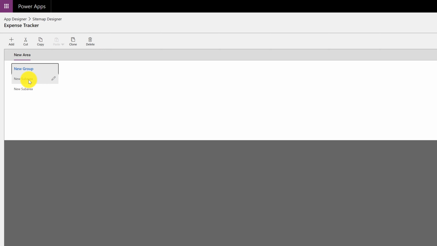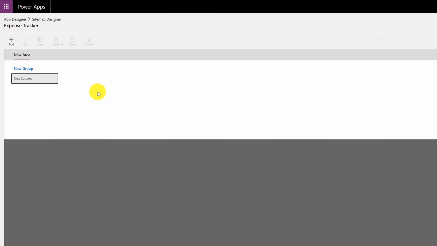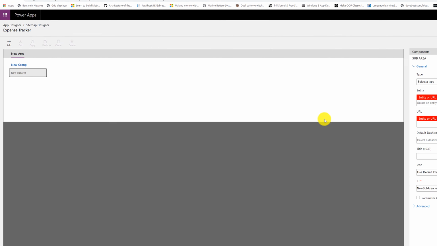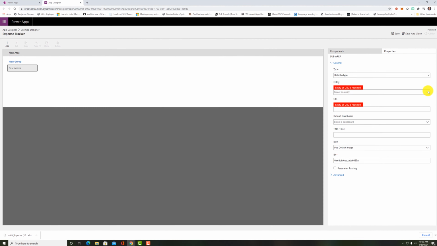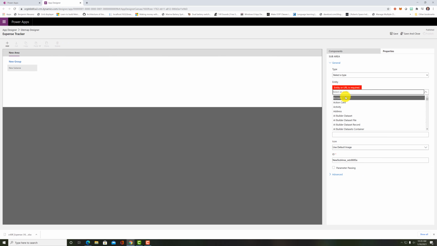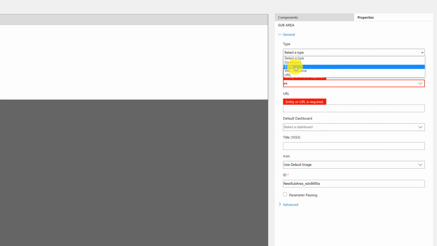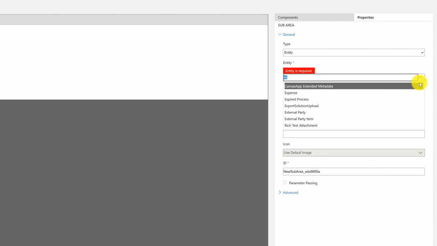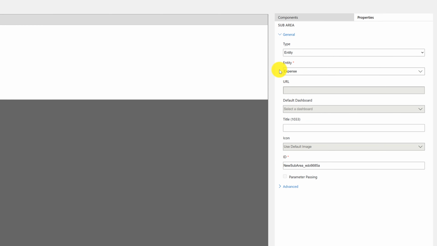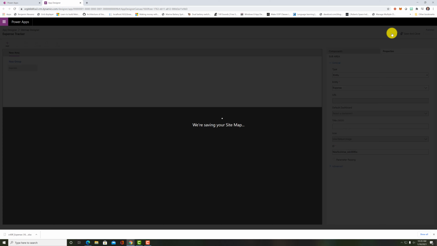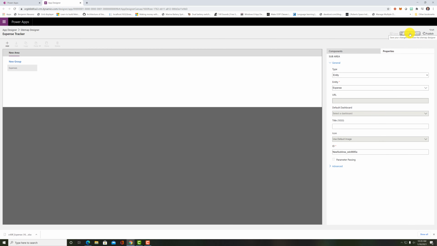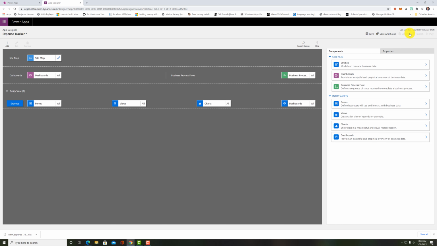Now, we don't need all of this, so I'm going to delete these, and I'm going to delete the additional group here. And we're going to also delete our different sub areas here. Now for the sub area, we can see that it is telling us we need something over here. And what we need is to choose, first off, a type of what we're going to put in this sub area. So we want an entity in here. And then we're going to choose our expense entity that we just created. And then I'm going to go ahead and save this. And then we can also save and close.